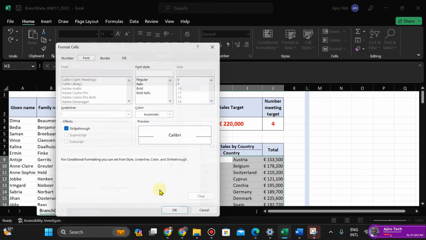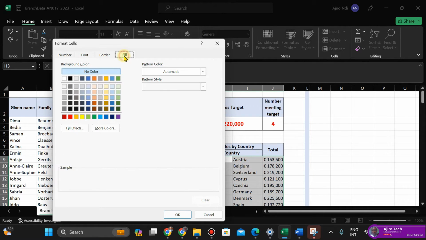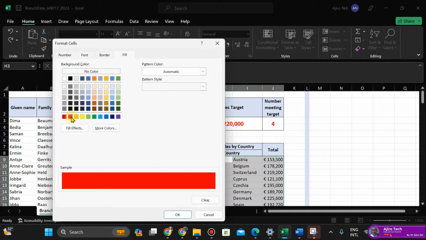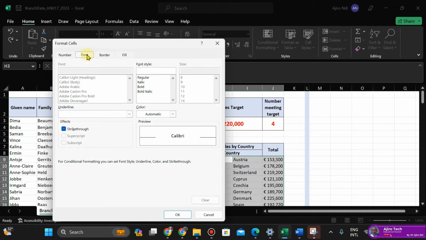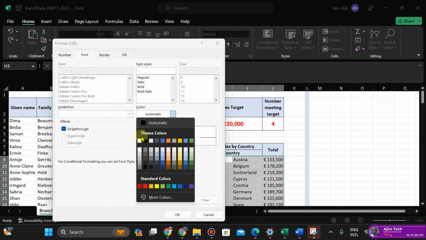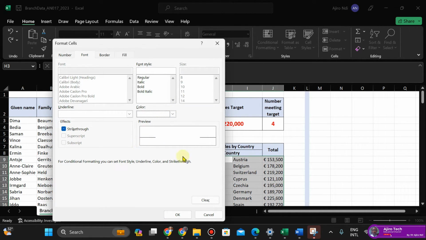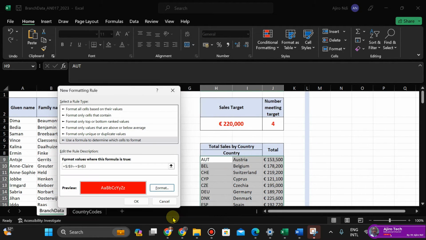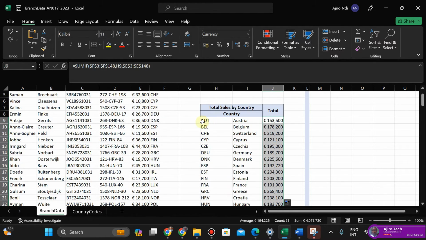Then I'll click on Format, and then my fill is going to be red, and then my font color is going to be white, and then I'll click OK. Now that I've done this, I'm going to click OK. Let's see what happened.